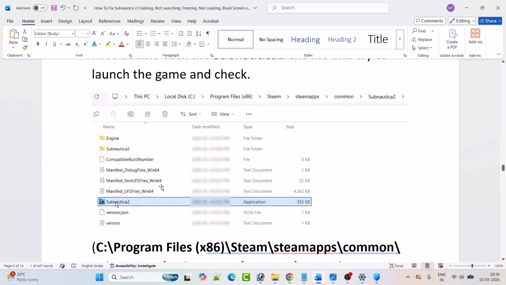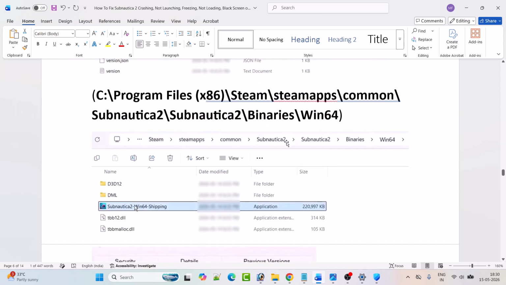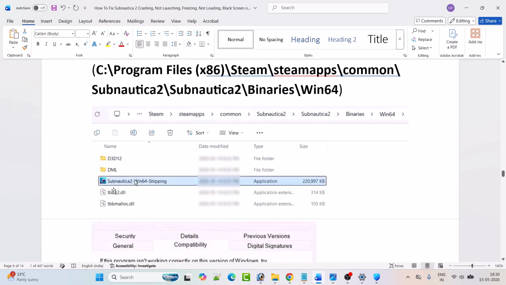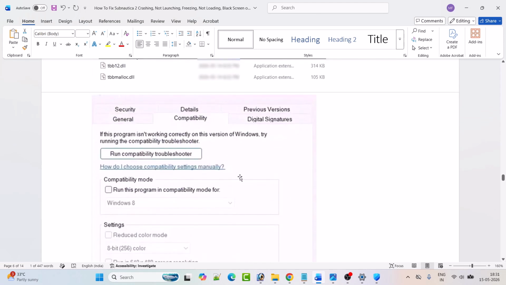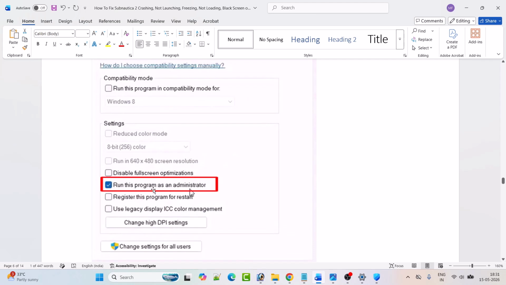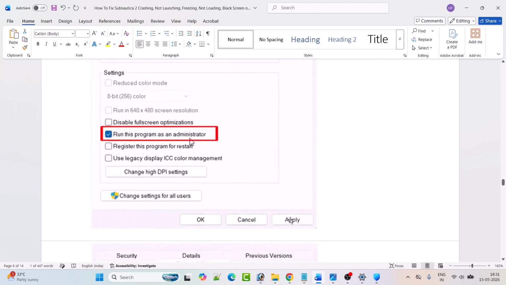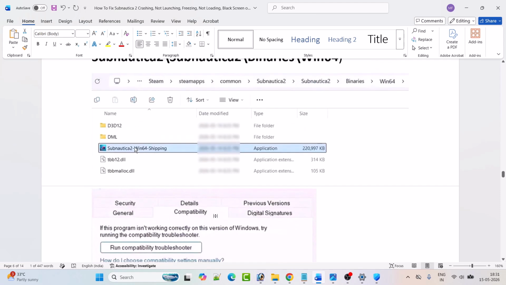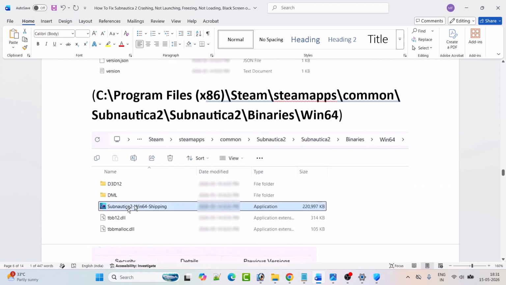If that also doesn't work, then open the Subnautica 2 folder, binaries folder, Win64 folder. Now first double click this Subnautica 2 Win64 shipping exe file and then try to launch the game and check. If that doesn't work, then right click on it and then select properties and then go to the compatibility tab and check mark run this program as an administrator, hit on apply, OK, and then launch the game from the game installation folder by double clicking this exe file and check.